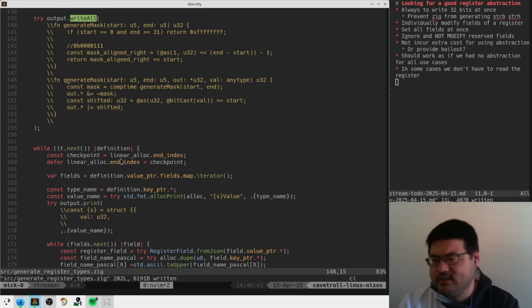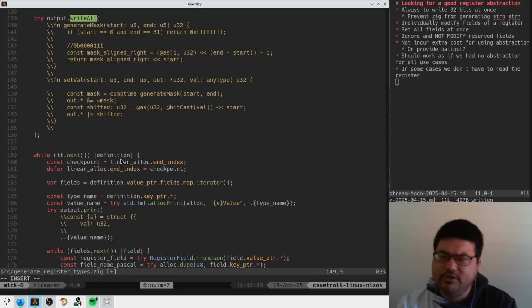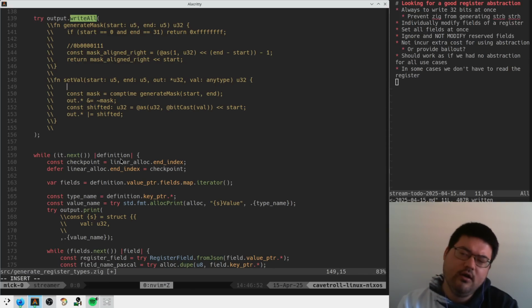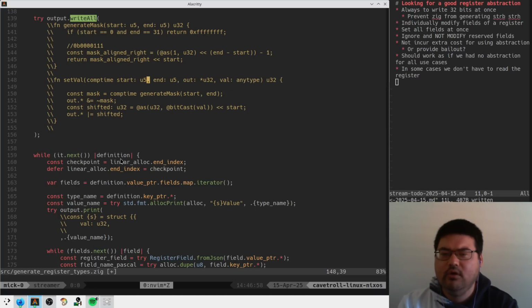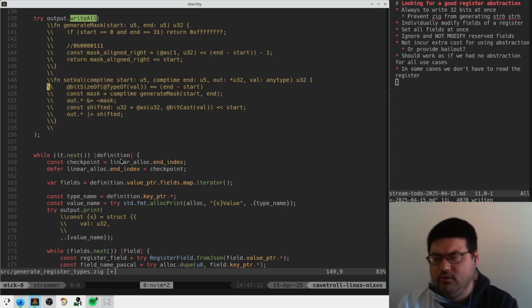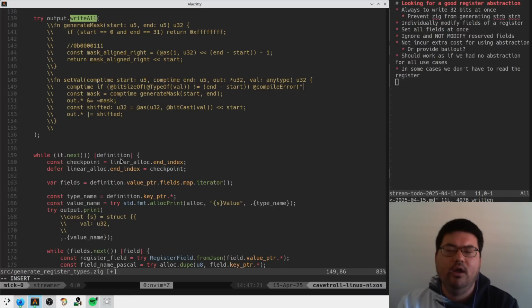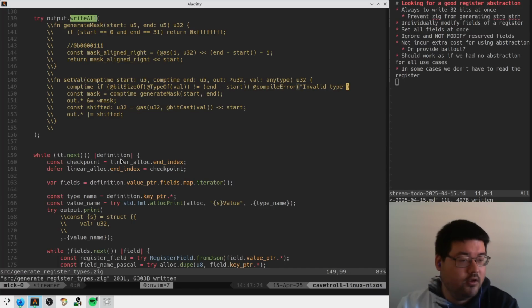And this is no longer generate mask. This is like set val. And here we probably want to do a little assertion that these are comptime values, start and end, and we just want to ensure that the bit size of the type of val is equal to end minus start. And if this is not true, we compile error. Invalid type or something.